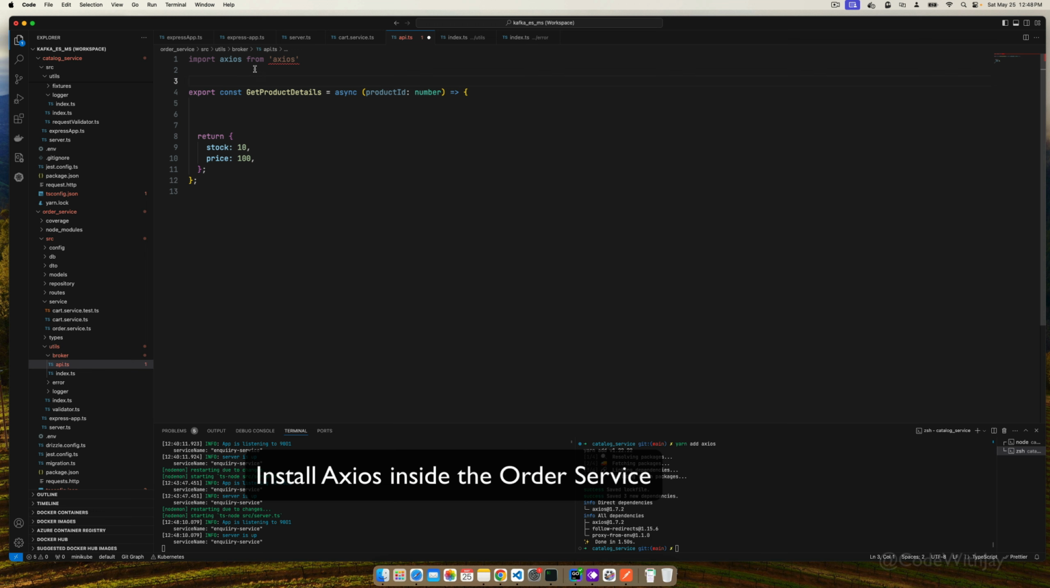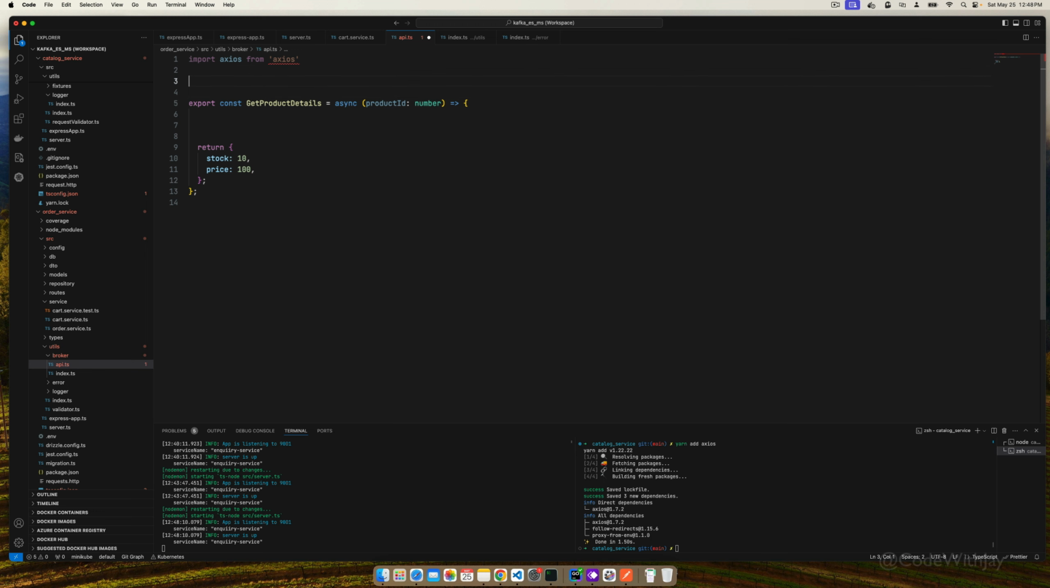And then we need to create one kind of endpoint base URL. This is going to be const catalog base URL, and this is going to be our HTTP. It has to be grabbed from our environment variable, so we can grab it from there.